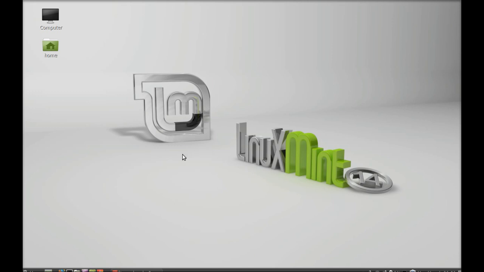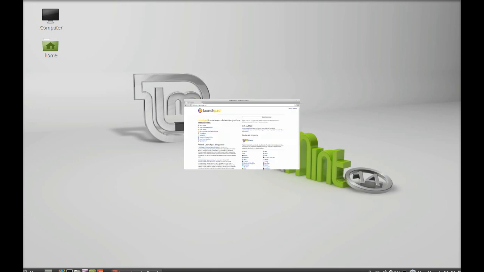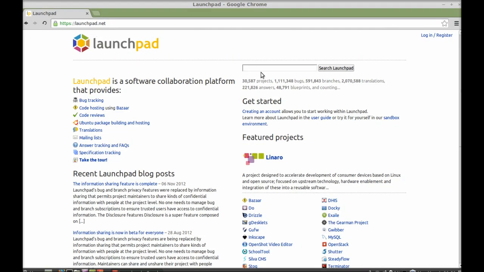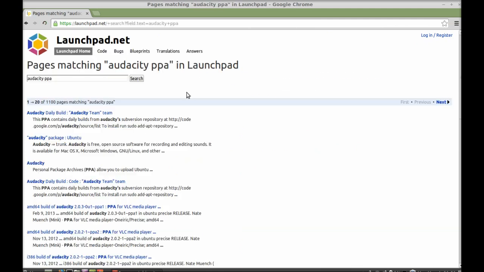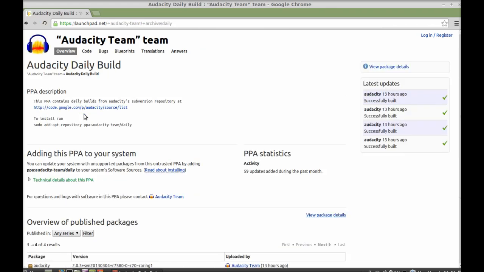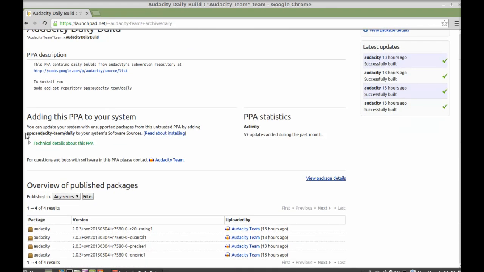So first of all, open the browser and go to launchpad.net website and search here Audacity PPA. So this is the Audacity daily build package that is maintained by Audacity team. This is the PPA that we will be adding to the repository. I'm going to copy it here.